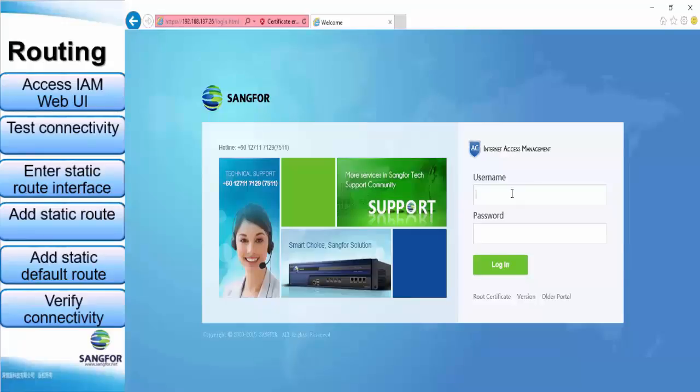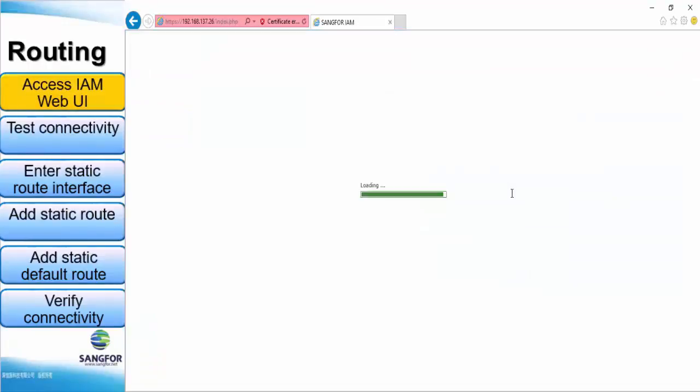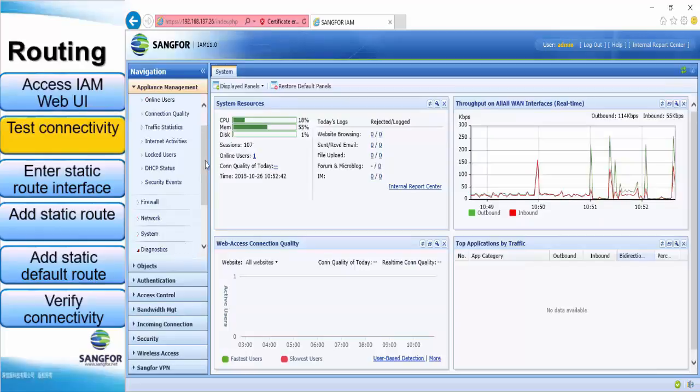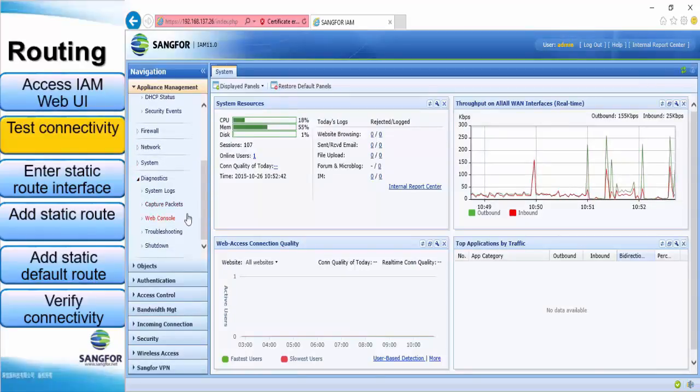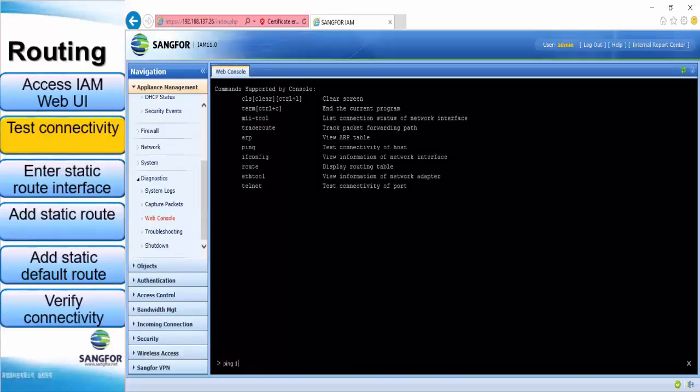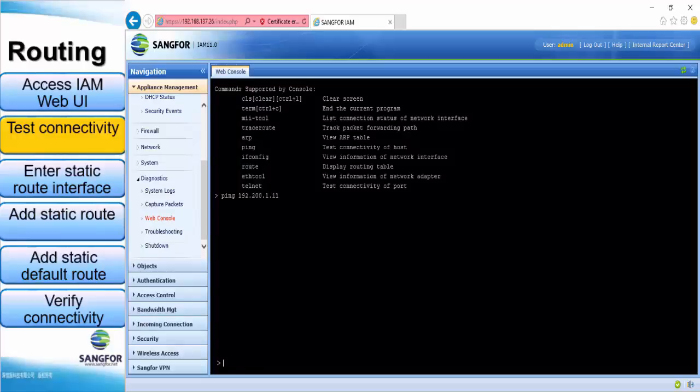First of all, we access the IAM web user interface by entering our username and password. Next, we would like to test the connectivity by issuing a ping command to a local user in the local area network. Notice that the ping is unsuccessful.